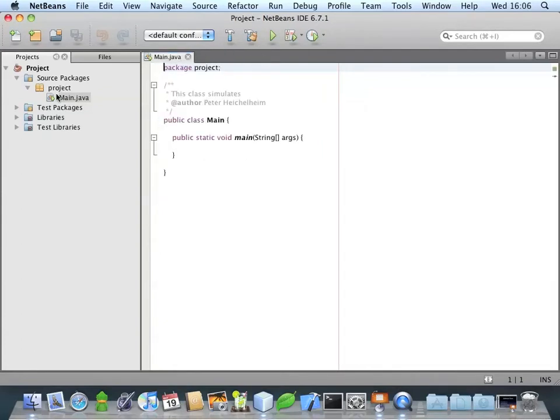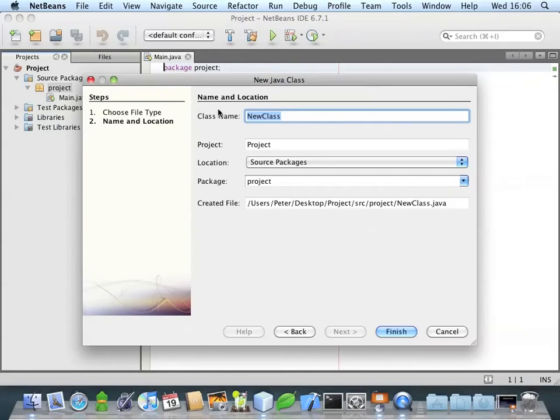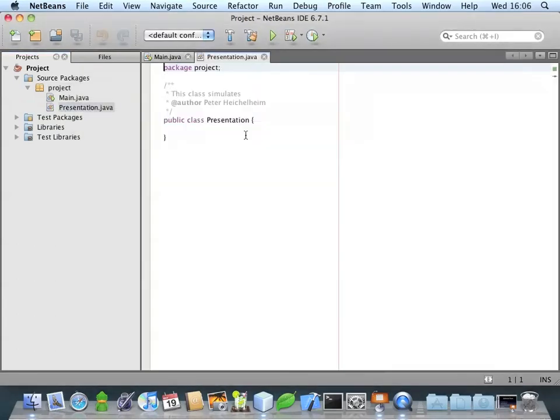Okay, we're going to start by adding a new class to this project. Java class, I'm going to call it presentation. Okay, we'll just give this a variable, a, and two methods. We're going to have getA, which returns a, and the setter method, setA.